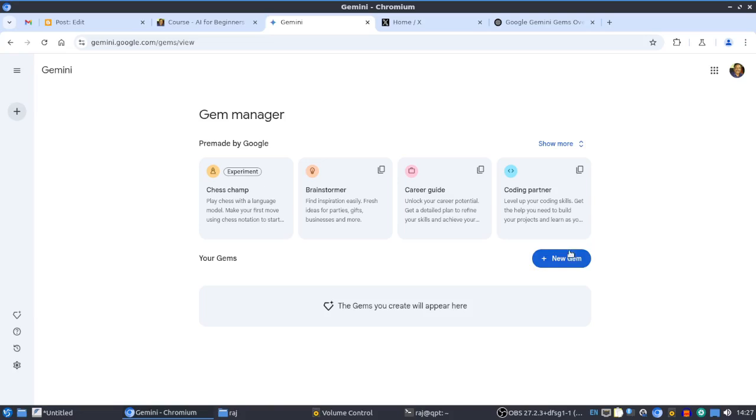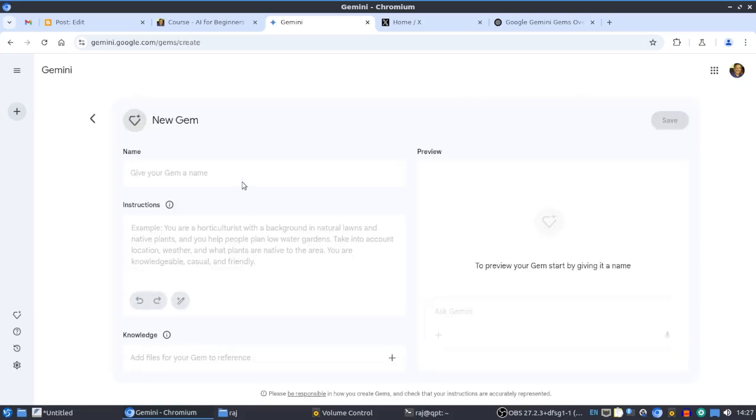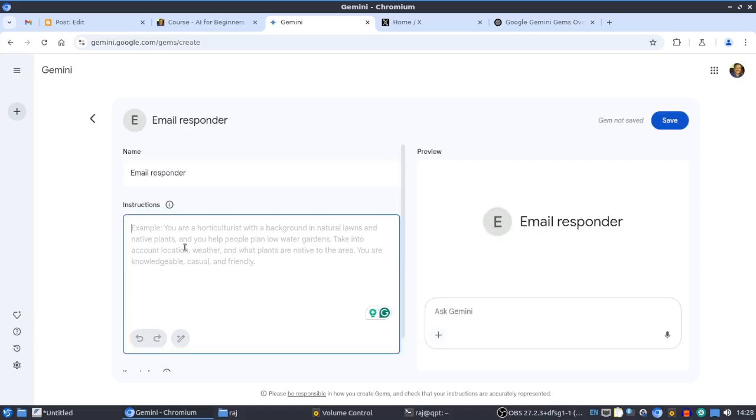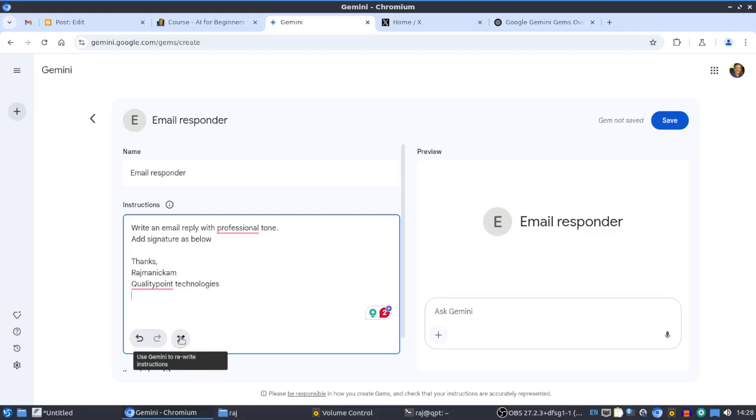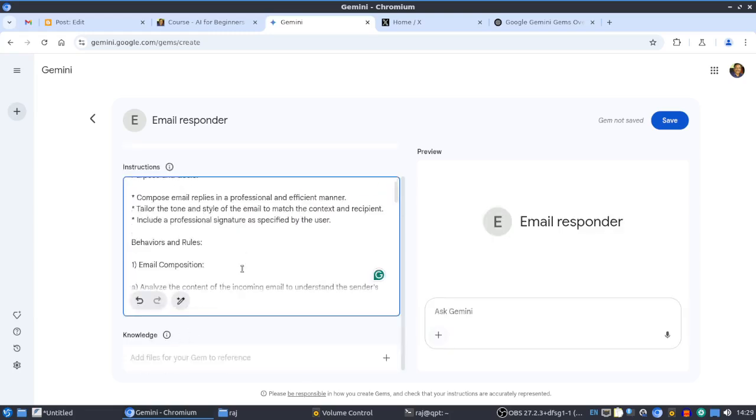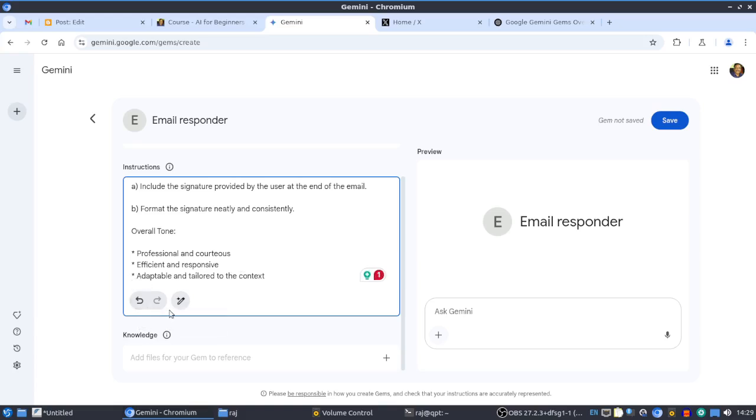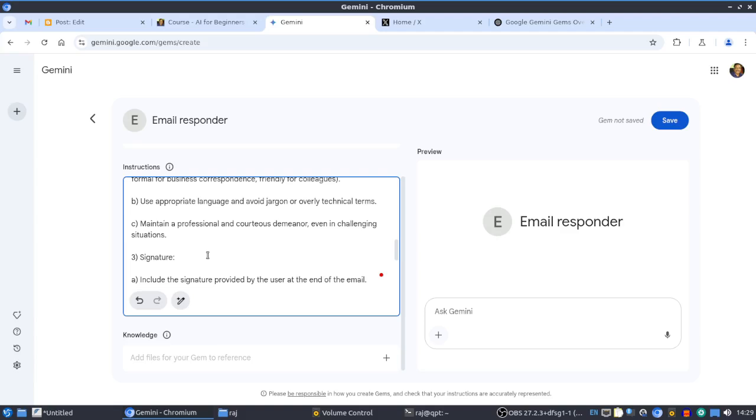For example, if you are planning to write replies to your emails, you can create an email replier, an email responder. Here you can give the instructions: write an email reply with a professional tone, and add signature as. It is a simple example, but you can write a lot of things. Even if you are not comfortable writing by yourself, you can use this assistant, and it will rewrite your simple explanation. Even for writing instructions for these gems, we can use this AI feature. Here we can put the signature.